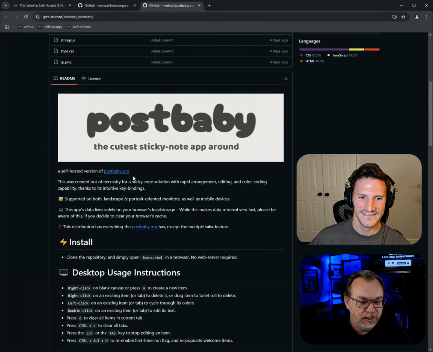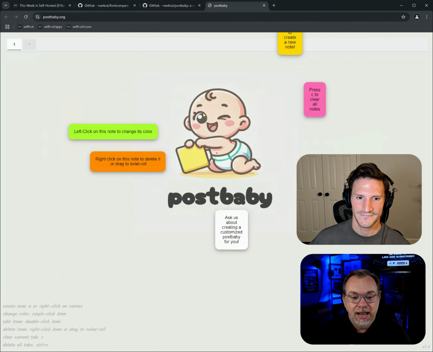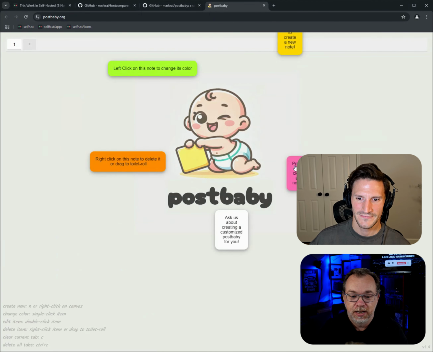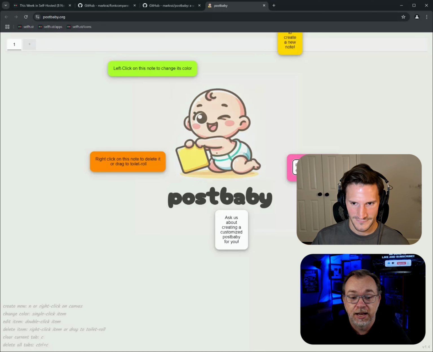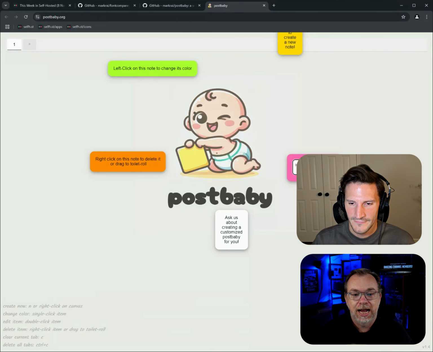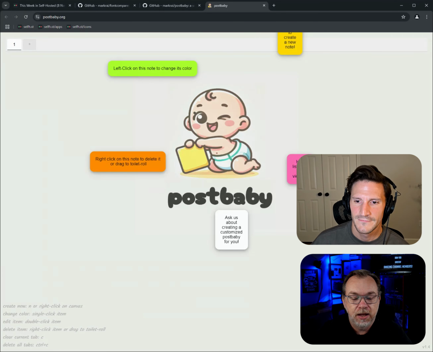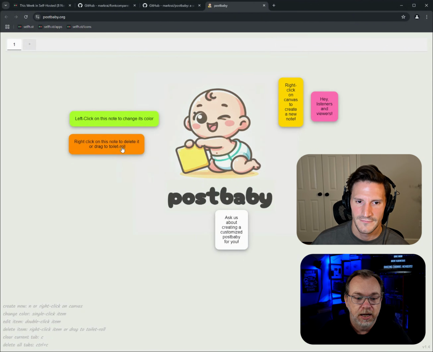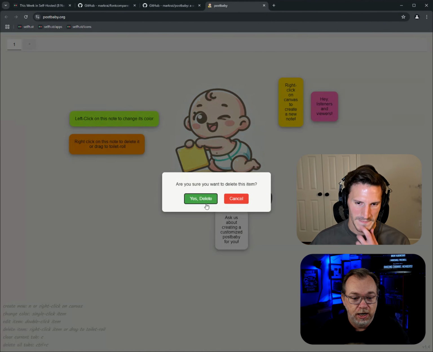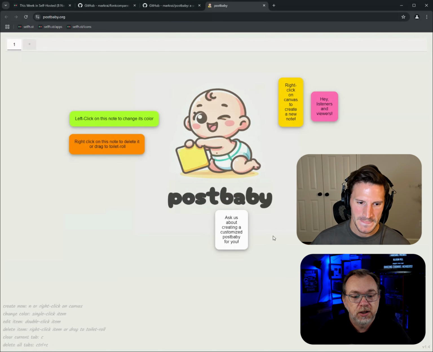In fact, you can actually click the postbaby.org right there, and that's it right there. You can leave Post-it notes on there, and you could do something clever with this, like make it a kiosk app on a tablet and put it on your wall and leave notes for roommates or family members or whatever right there, just like that. And then when you're done, you can right click it and it'll go away, or you can hit C on your keyboard and it will delete all of them. It's just a real clever way to do it.